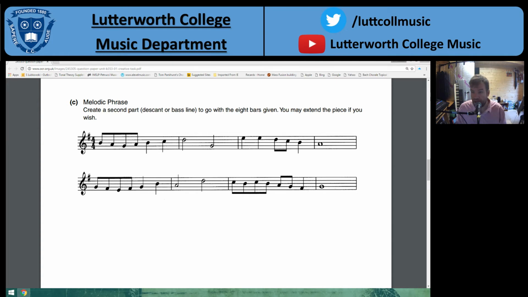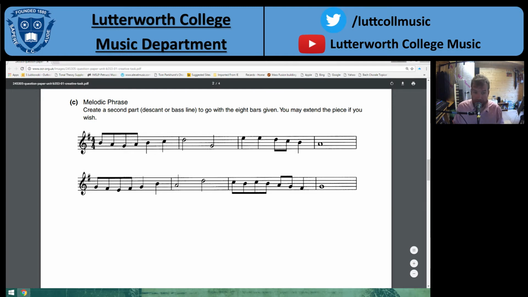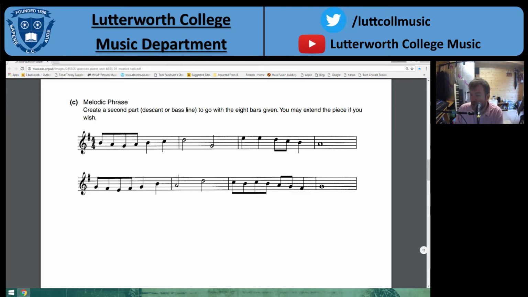Excellent. So, the melodic phrase. This is how it sounds. It's in 4/4. It's in G major. So. Two, three, four.